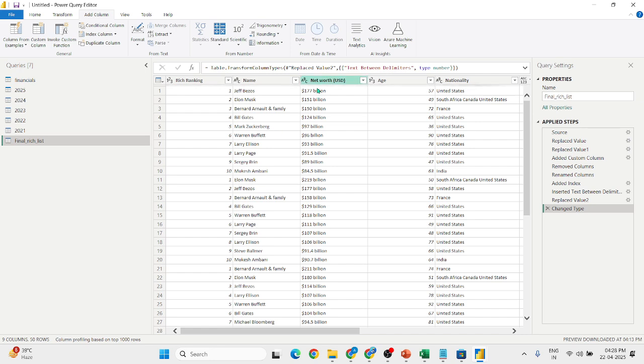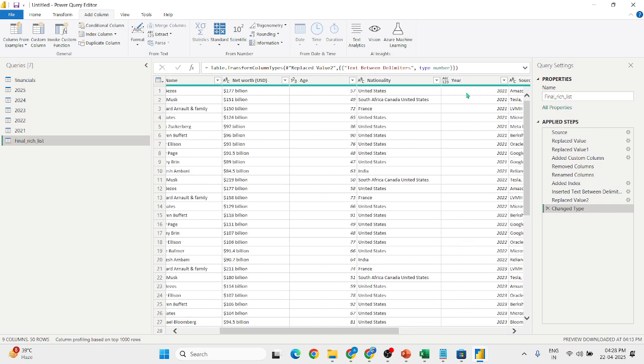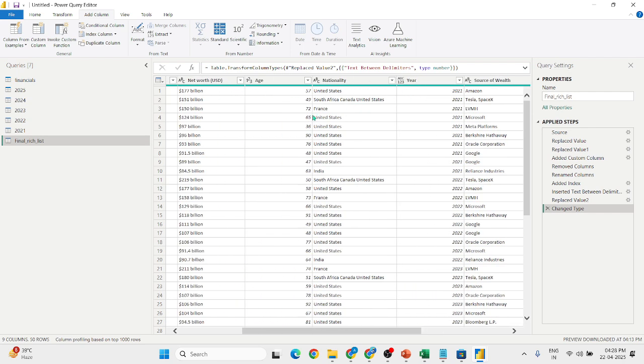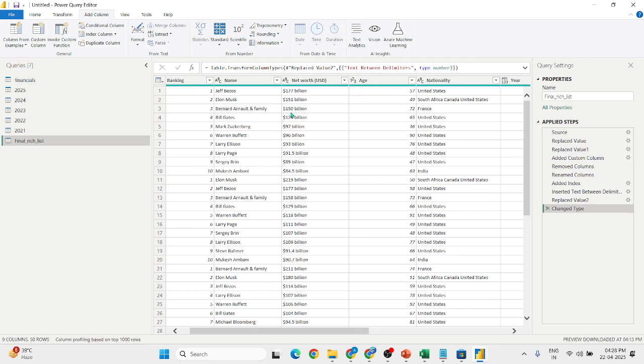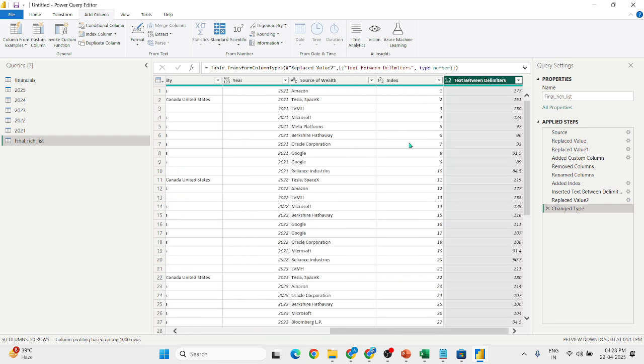Now we have the billion value as well. All these are the $1 billion, we know that, right? This one is my index value, the Amazon source. The year value as well, the nationality, the age, the overall net worth in US dollars. And I can do the same thing, right?